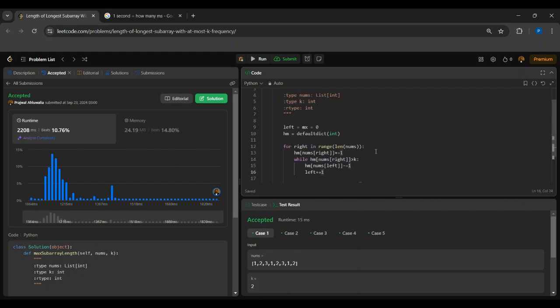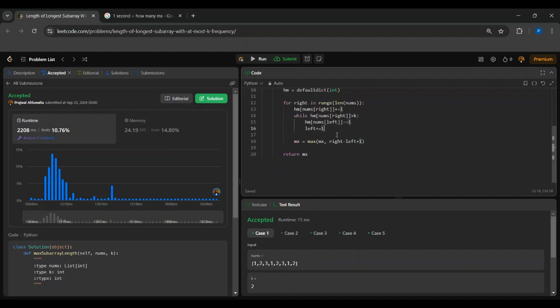The space complexity is big O of n, because I'm storing the elements inside my hash map. So in the worst case scenario, when all the elements have the same frequency which is required at most k, the hash map will take all the elements. So that's why it's big O of n.